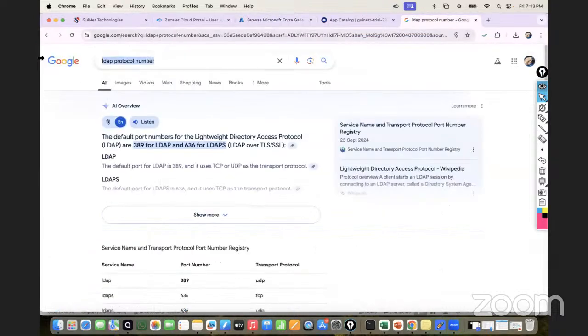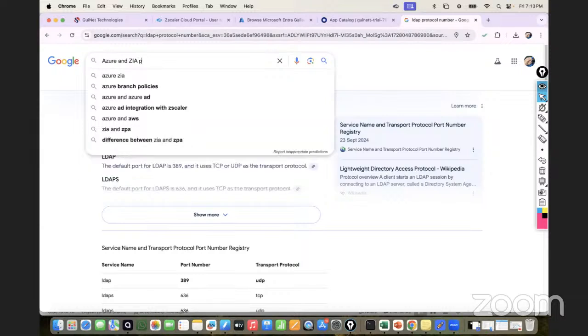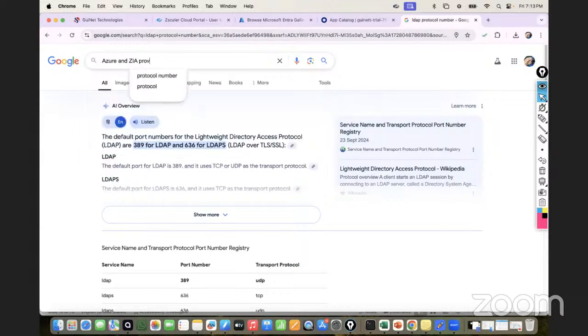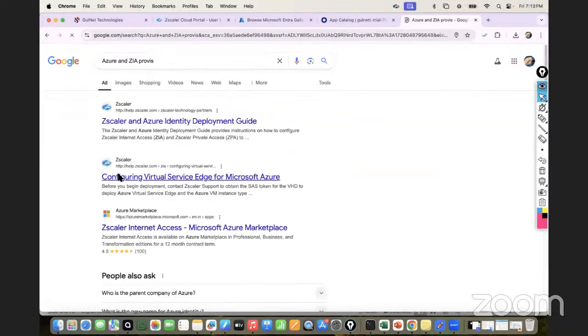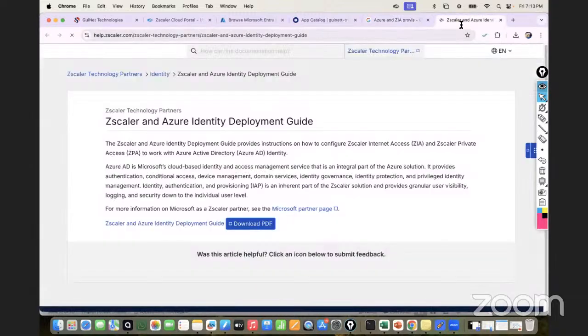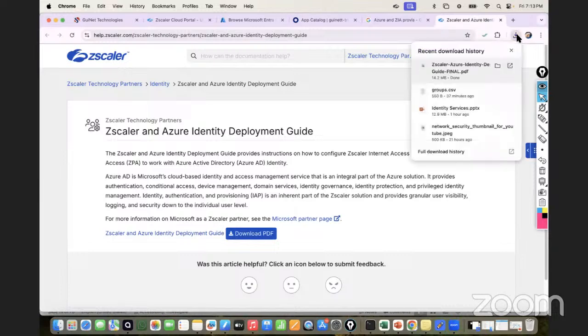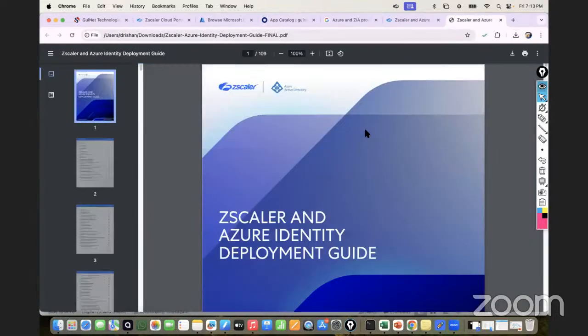And you simply go to Google and search for Azure and ZIA provisioning, right? So if you see Azure and ZIA, we are going to get the step-by-step documentation as well. If you want to download this PDF, it is going to download, and everything is written here.